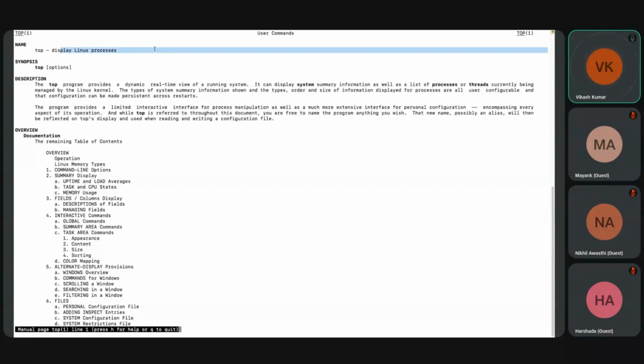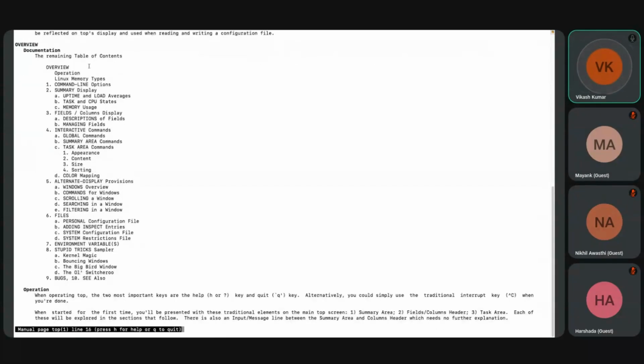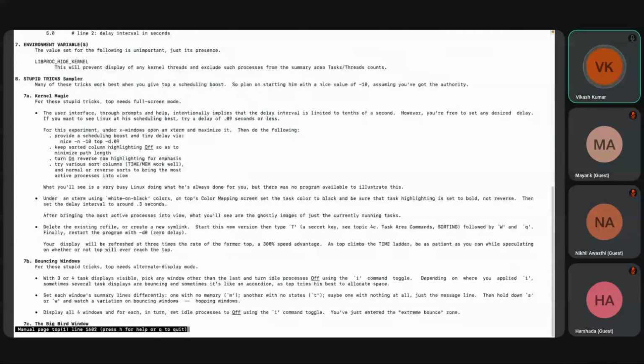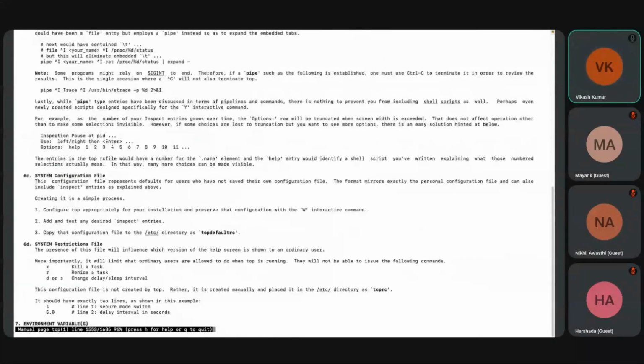Here you can see it says display Linux processes. The top program provides a dynamic real-time view of the running system. It can display system summary information as well as a list of processes or threads currently being managed by the Linux kernel. This program provides a limited interactive interface for process manipulation as well as a much more extensive interface for personal configuration. You can see the table of contents here. This is how important this command is. You can see each and every detail, and you can easily find it out.